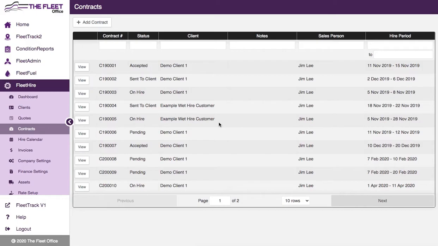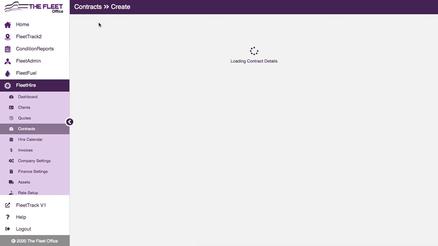Just wanted to make a quick video to show you how easily we create a contract for assets that go on hire, whether internally or externally, and how easily we synchronize with Xero. So I'm going to go in here, I'm going to create a new contract.